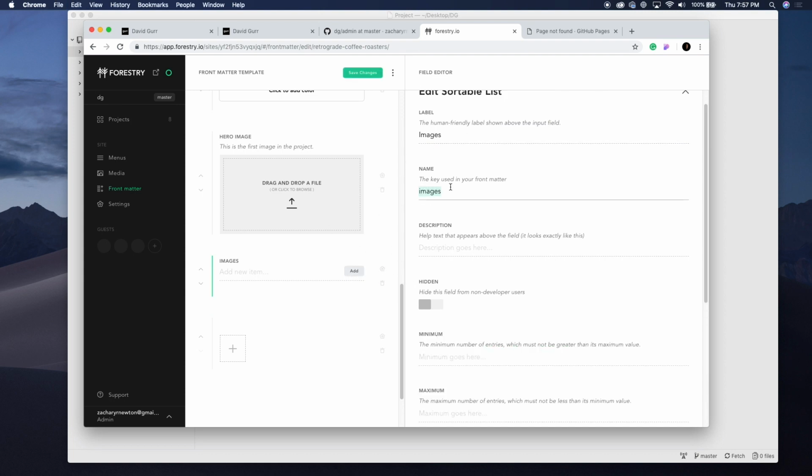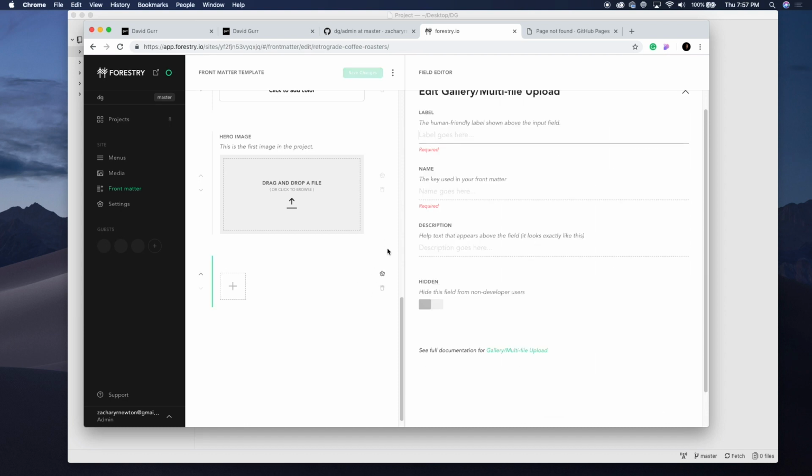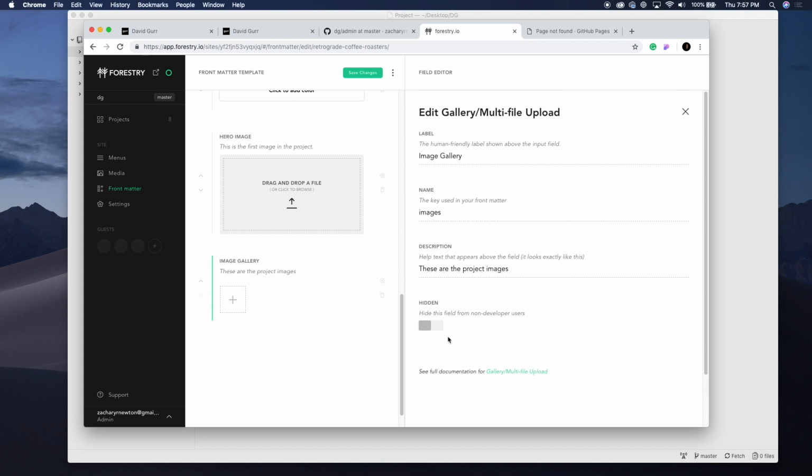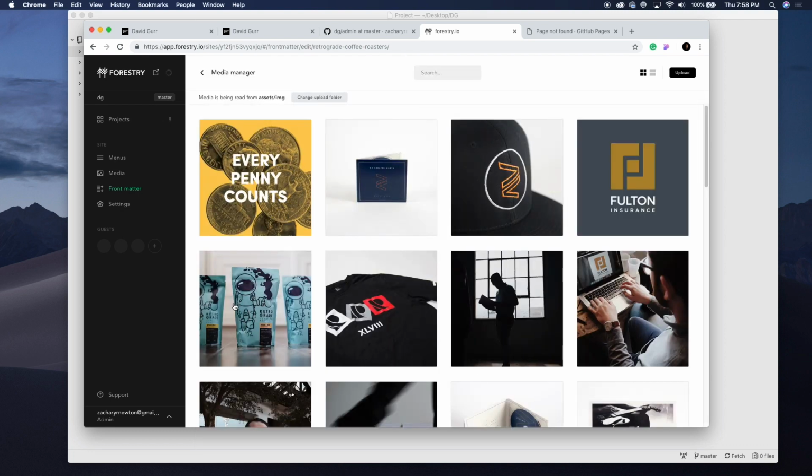Let's copy this key, and I'm going to delete that now. And then on here, let's say image gallery. Enter the key. These are the remainder of, now let's just say the rest of the project images. How's that? These are the project images. Okay. Save. You should be able to come in here and add something and then add another one.